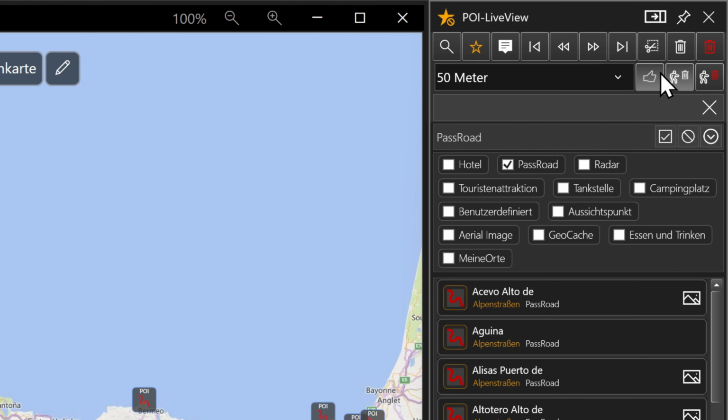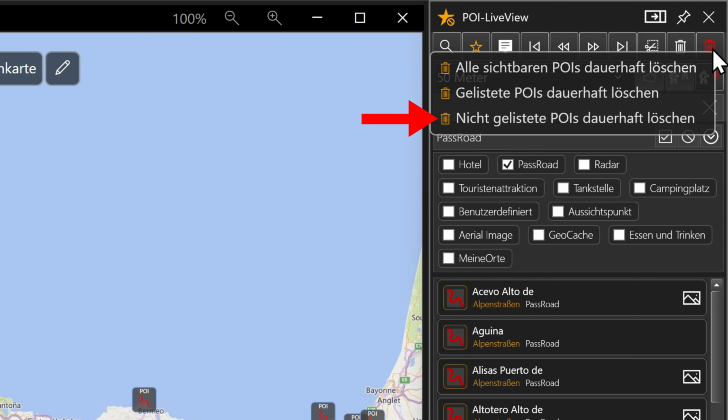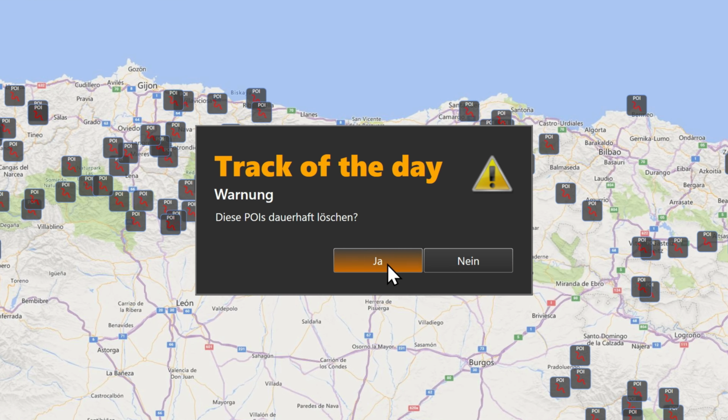At the top right of the POI view there is a red garbage can, which has a context menu. I'm right-clicking to open this menu. Now I select the entry Permanently Delete Unlisted POIs. Now I have to wait a short time and already only the POIs in the north of Spain are left.